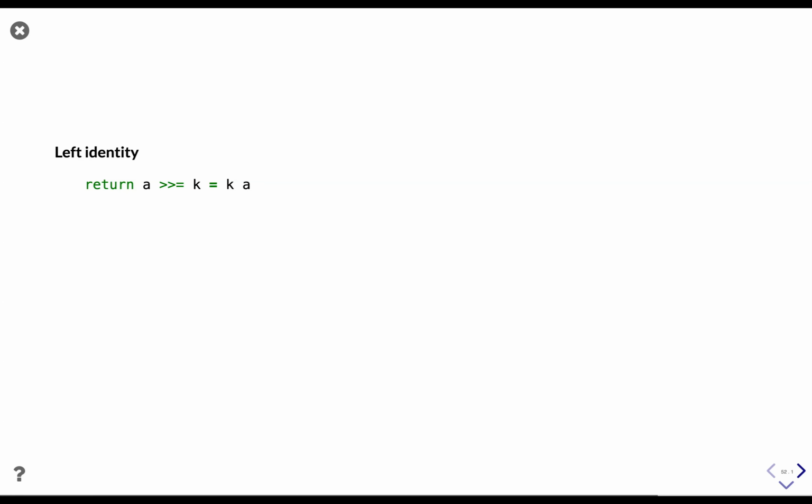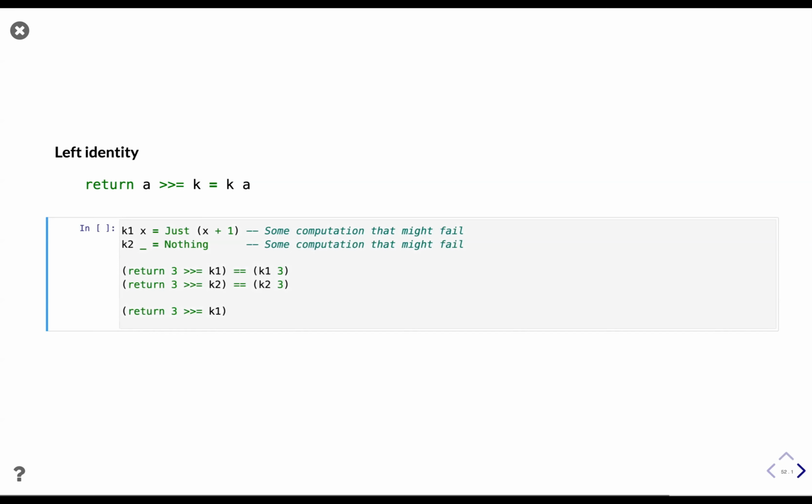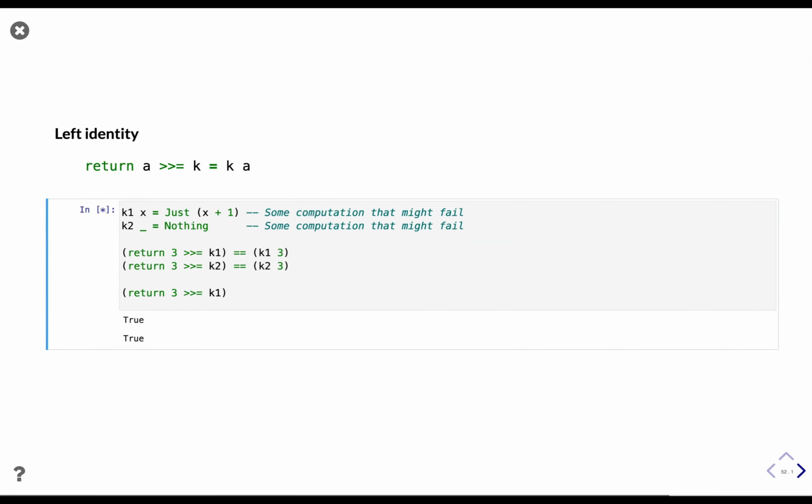a is any value, and k is the continuation function. So, lifting a pure value to the monad level and binding that with the continuation function is equal to directly applying the continuation function to the pure value. Let's see how this looks for all the instances we have worked on so far, starting with the Maybe type. We have in this case 2 continuation functions, one where the function succeeds and one where it fails, k1 and k2. We can see that the left identity law is respected in both cases if we run like this.